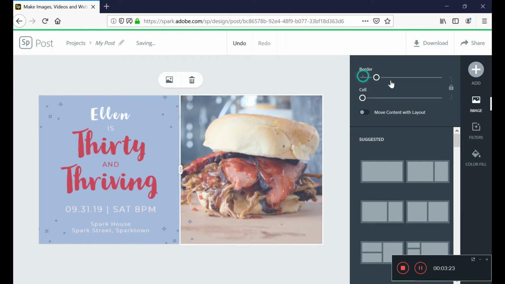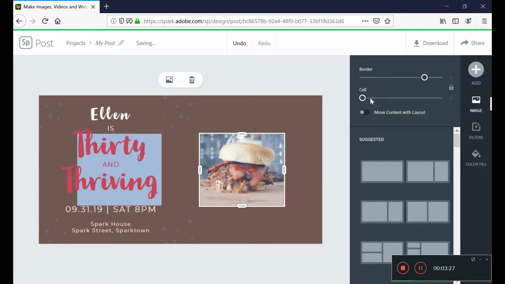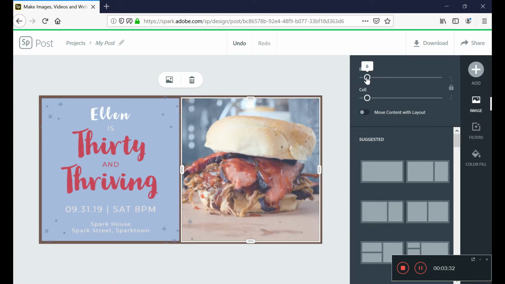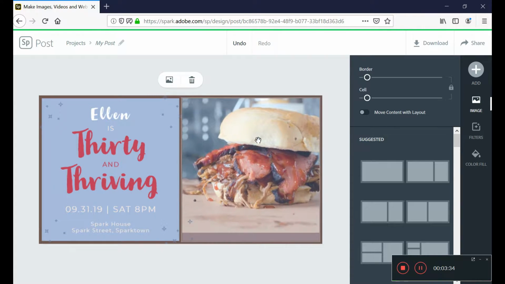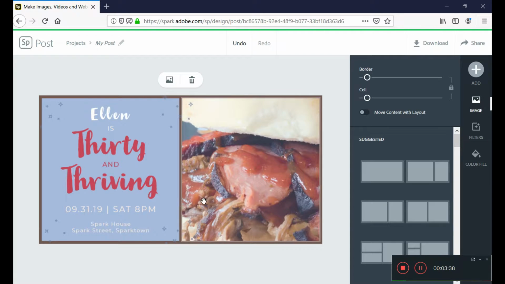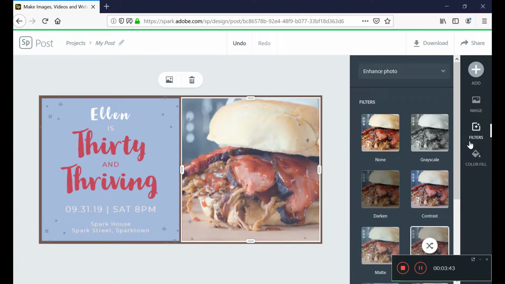We have the ability to change how the border looks, how big the cells are, whether we want to move the image around inside the cell, all those kind of things. We can even make it bigger or smaller, just kind of however you want to manipulate that. You'll also notice that on the right hand side here we can edit things with different filters.